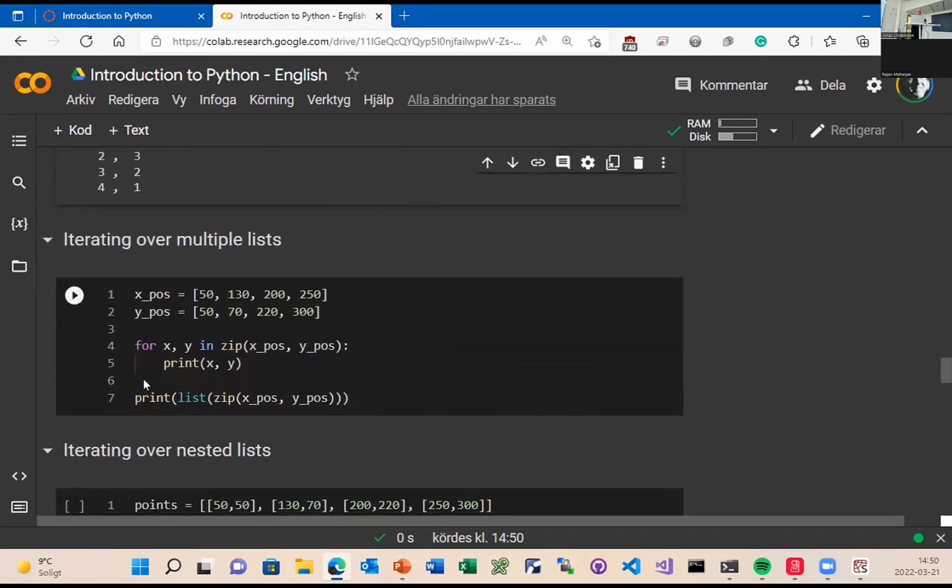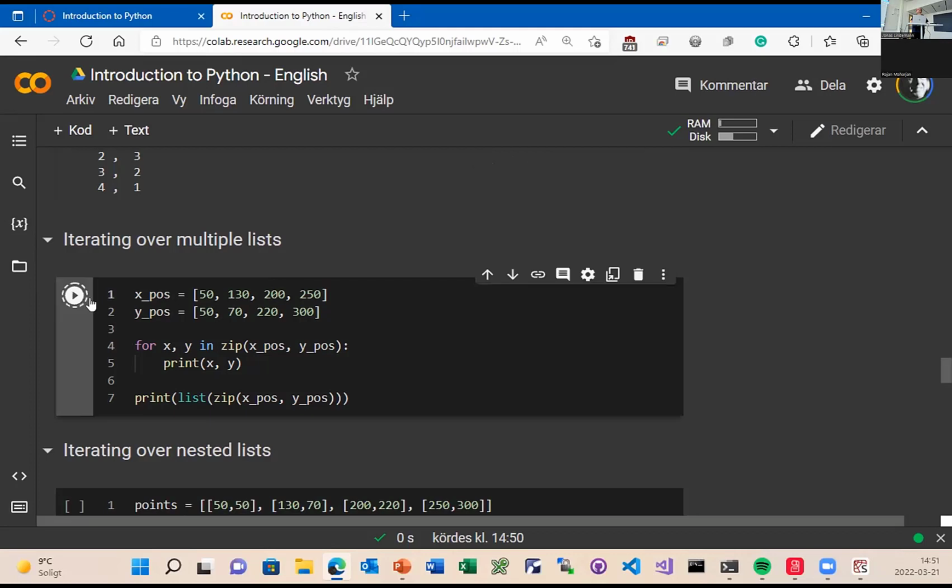You can also loop over multiple lists at the same time. I will show you that when we come back to CalFem later on. I think this is what we will do when we loop over the element topology, for example. In this case, I have 2 lists here, x positions and y positions. I want to loop over those and work with x and y coordinates. Then I can do zip(x position, y position). Then it will extract a pair from these lists all the time. So the first iteration will be 50, 50, the next one will be 130, 70, 200, 220, and so on.